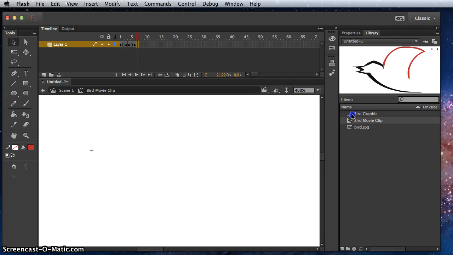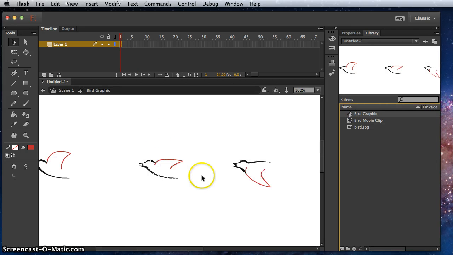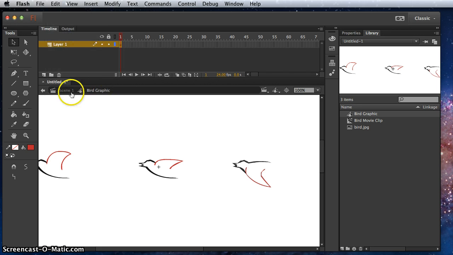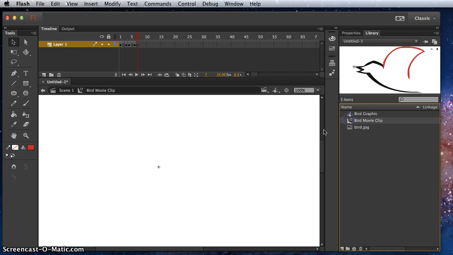Go to bird graphic. Back out. I'm going to get the third bird. I'm going to copy. Okay. I'm going to go back to bird movie clip. Again, I can't stress enough to make sure you know where you're at. One of the biggest mistakes I see with Flash is often doing things in the wrong spot. You might be doing it right, but you're not doing it in the right place.